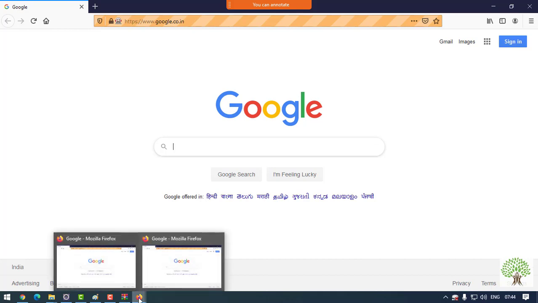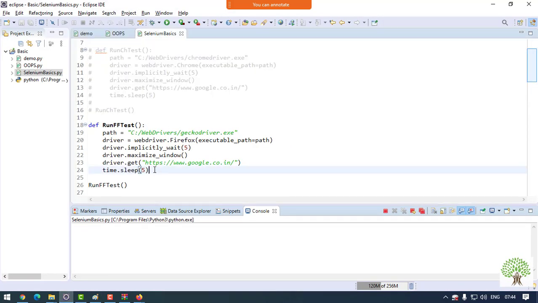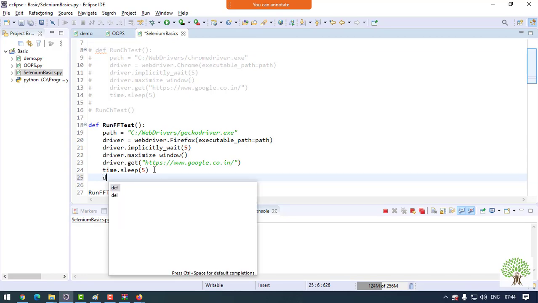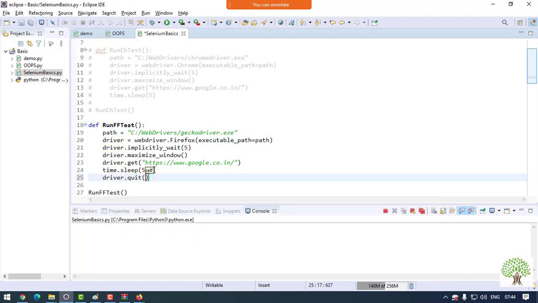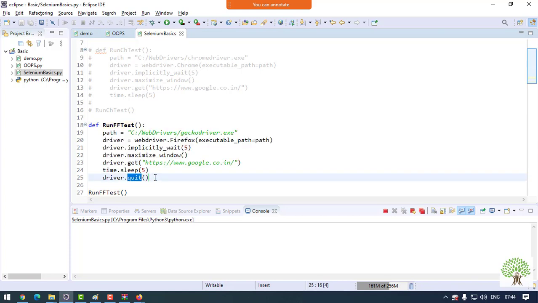But by default, our browser does not close. The Mozilla driver does not close automatically. We need to give some command to close it, to avoid unnecessary browsers to keep on opening after the execution. For that I'll say driver.quit. That's it. After the execution and pause of 5 seconds, the Firefox browser will close automatically using this command.